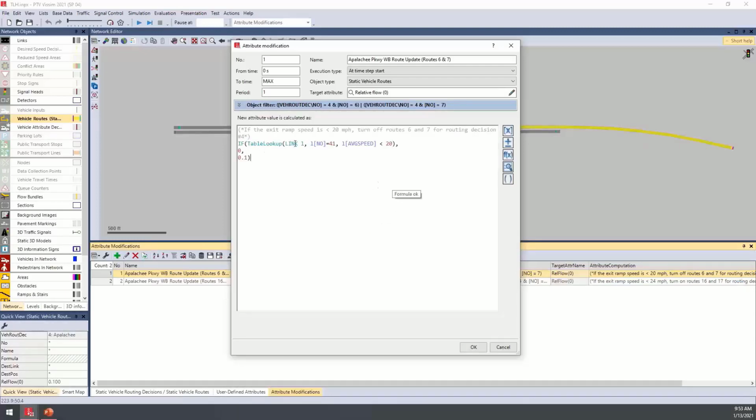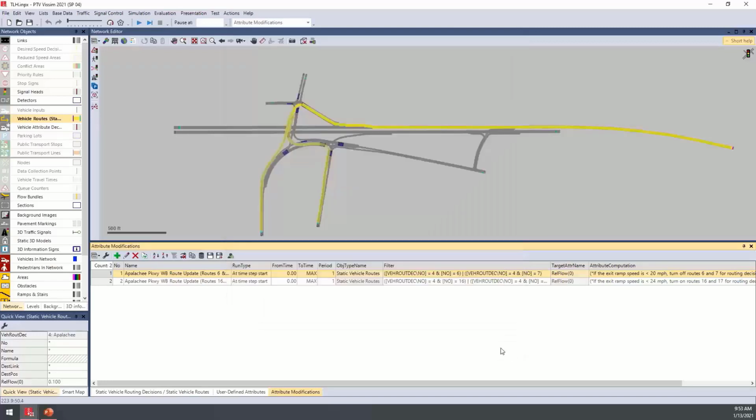So in this case, we're just doing a lookup here. So we're just looking at a link value. So we're going to look at the link object, and we're going to look for link number 41. And in this case, here's where we're using that user-defined average speed value. And we're just going to check the average speed of link number 41. And if it falls below 20 miles per hour, we're going to turn off the regular routes, number 6 and 7. Otherwise, we're going to leave those routes turned on here, which is shown by that 0.1.